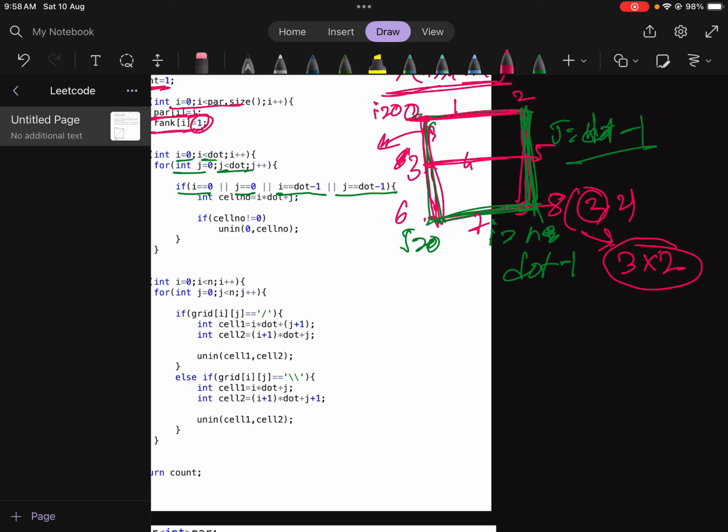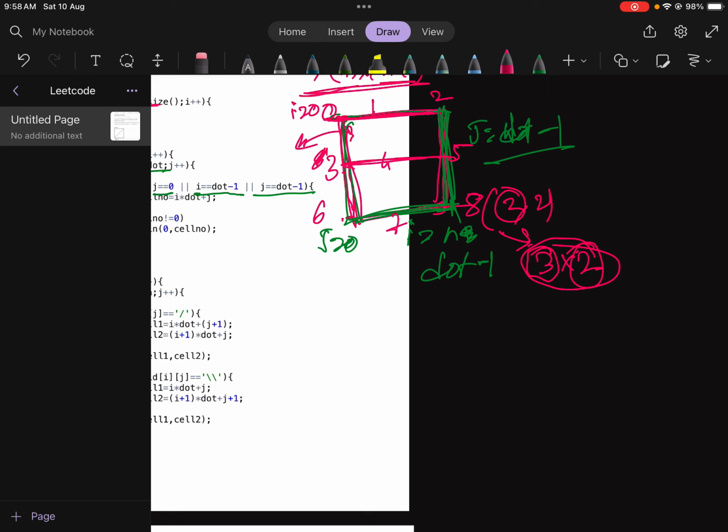3 into 2, because each row has 3 elements and there are 2 rows above this. And how many columns are present on the left side of this? This is the 1st column, this is the 2nd column, so 2 columns are there. So this is actually 2. So sequence number 3 into 2 is 6 plus 2, it will be 8. Got it? That's actually 8.